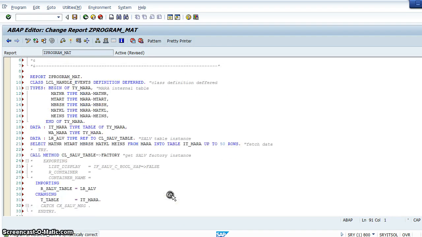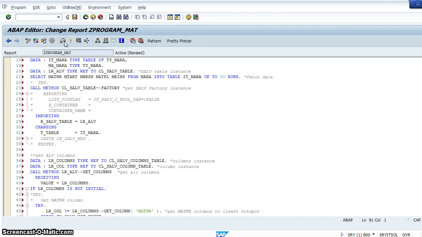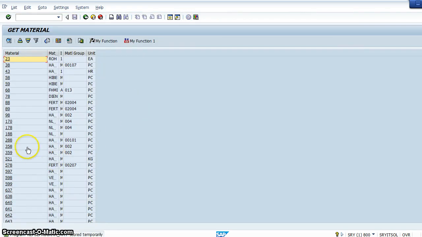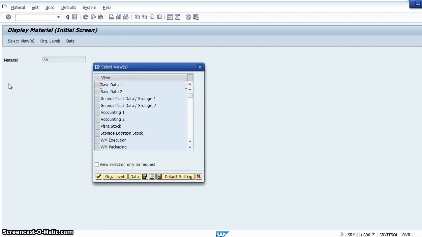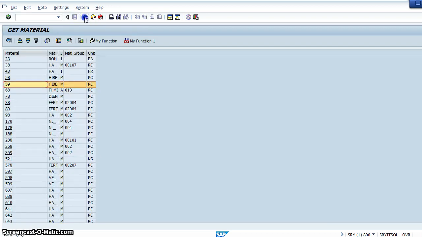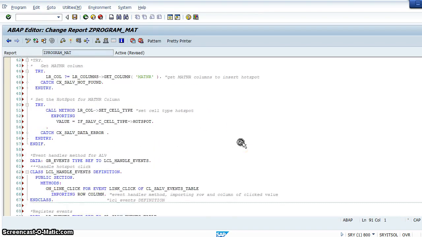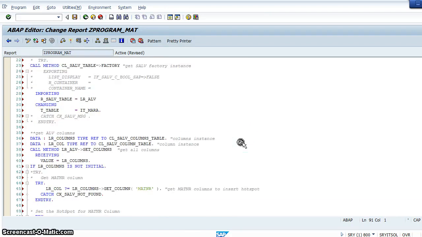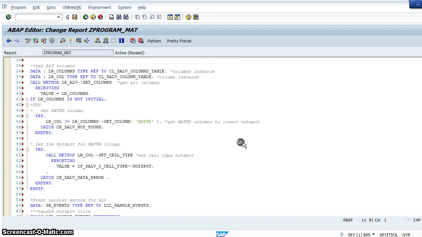Now this is the code. Now let us check for any errors and let us execute it. So here the hotspot, let me click on 59 and basic data. So see here, it is calling the transaction MM03. So we have successfully written and executed the program. This is the interactive report using ALV concepts. Hope you understood.